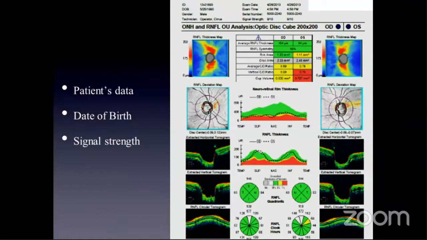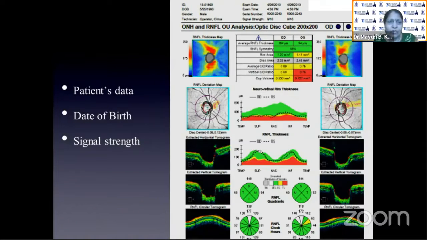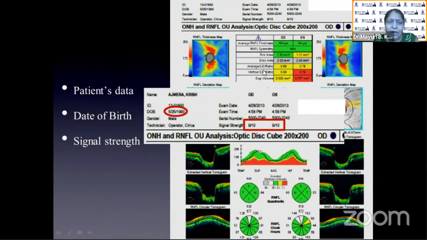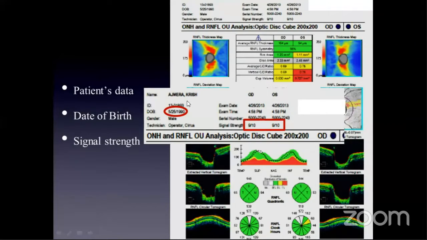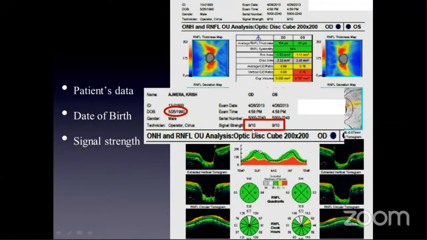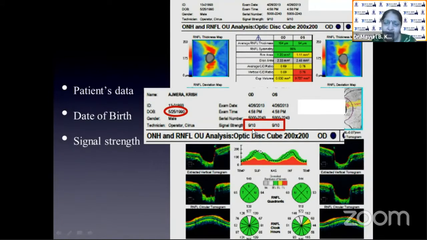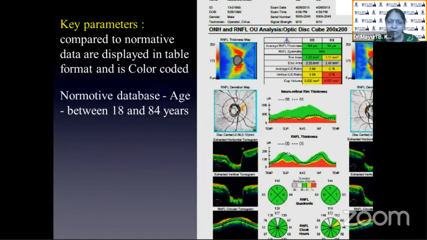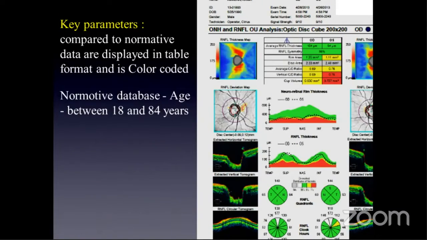Now, this is the printout of the Cirrus OCT. The uppermost part that you see here is the patient's data. Just like perimetry, we have to enter the name correctly, and also correctly enter the date of birth so that we can have age-matched comparison. As other speakers have mentioned, signal strength should be very good, and in this machine more than 7 is the acceptable signal strength. If it is less, then we have to redo the capturing. Now then comes the key parameter.